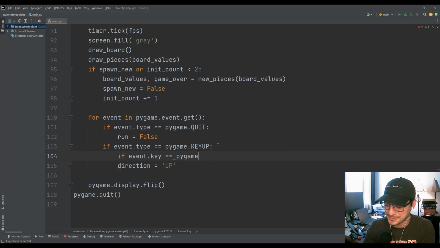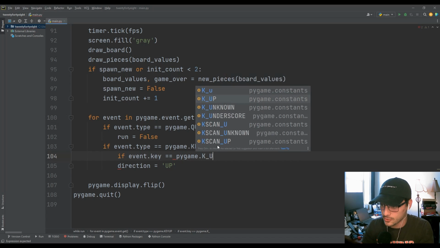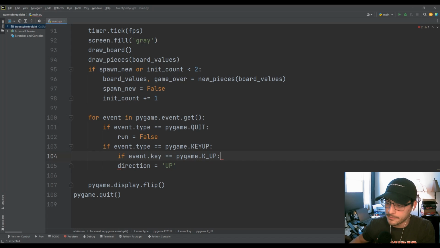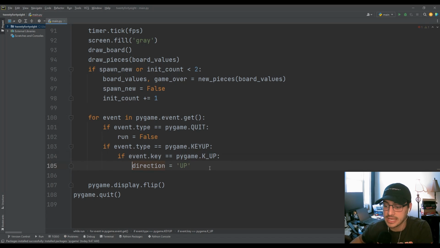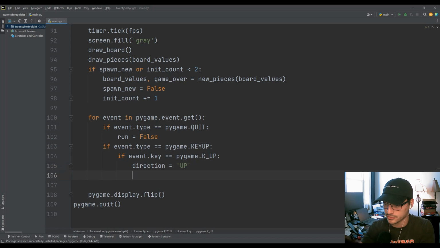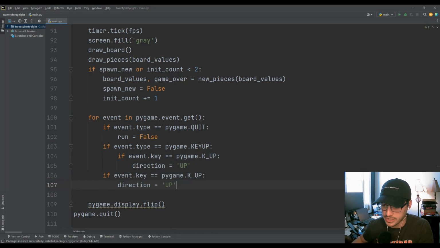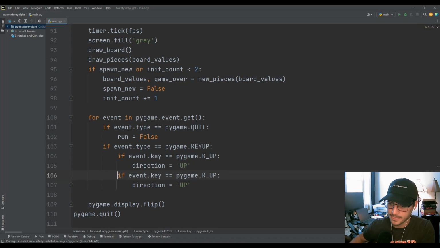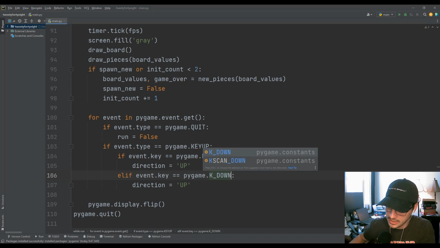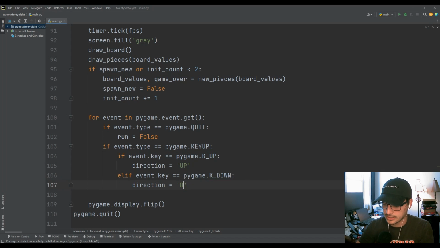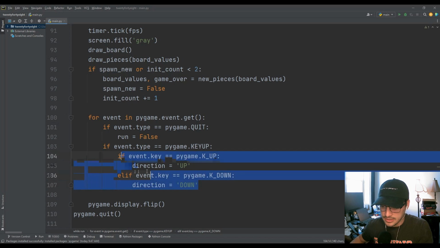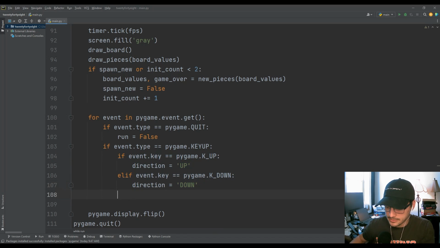If event.key is equal to pygame.K_UP, then we want to make this variable direction that I just made equal to up. And we're going to do this 4 times for the 4 arrow keys. If we press down, then we want the direction to be equal to down. And then the last 2 are left and right.